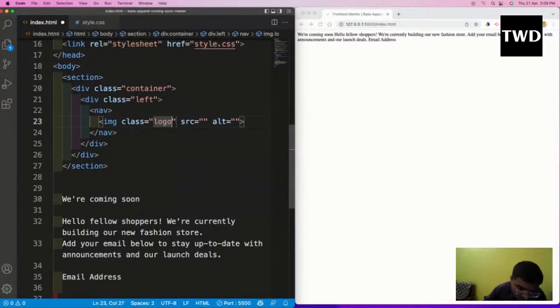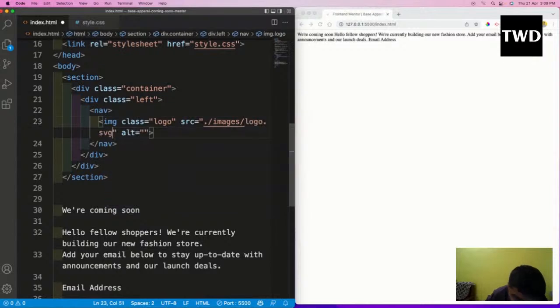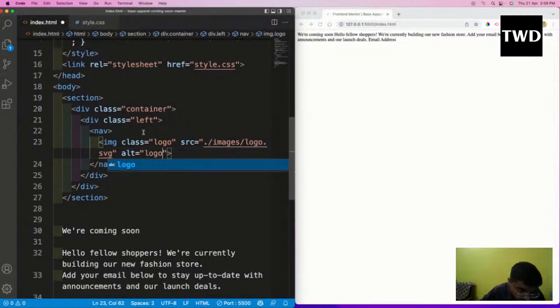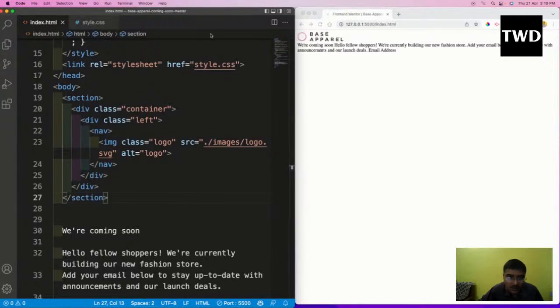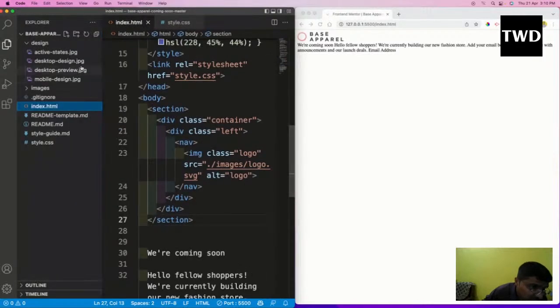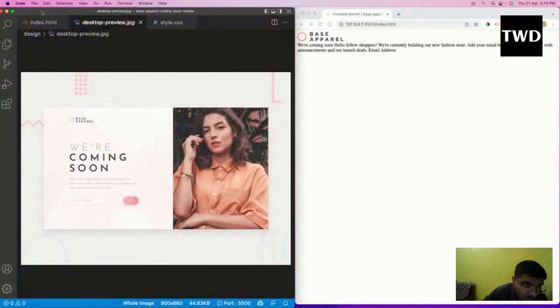Class as logo. And where is the image? This logo. And alt is again logo. So let's save it out. And the base apparel logo is coming now. Fine. So let's open the preview also side by side. Okay, so this logo has appeared now.